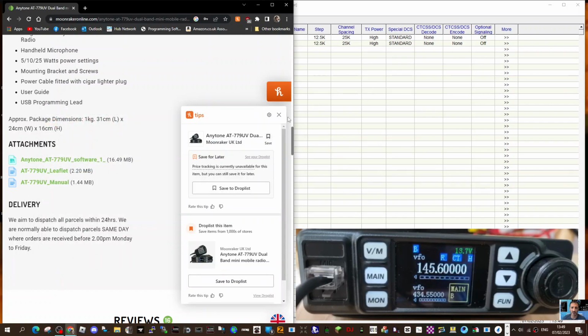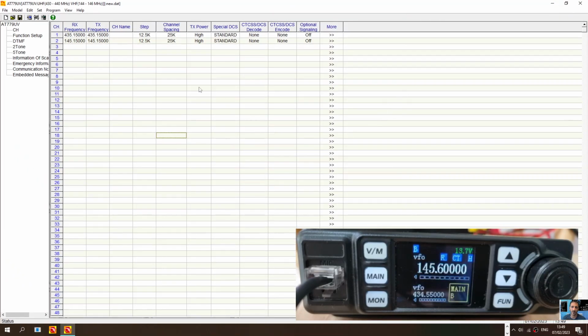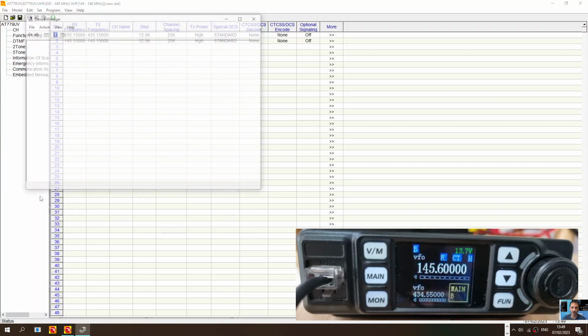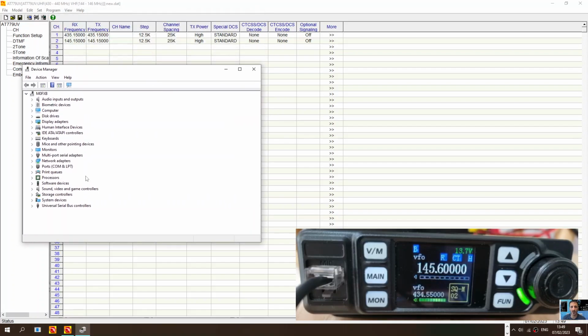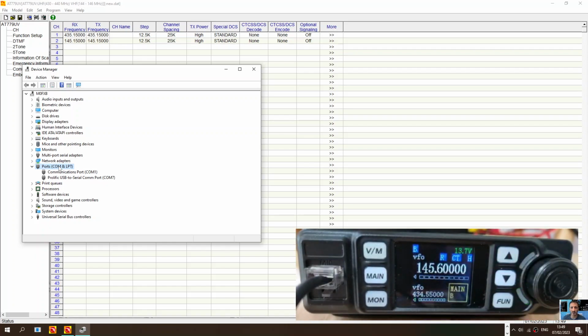Once you've opened it, you will end up with this program here, okay? Nice and easy to read. Now make sure you've plugged your USB cable into where the microphone goes and the other end into your PC, and then right click Device Manager, and you'll find it in your ports here on the left. Double click and look, Prolific USB to serial COM port, no problem at all there. So we've got COM 7 on mine, it might be different on yours.